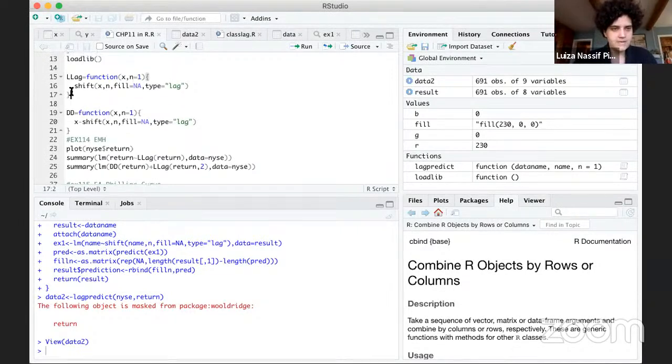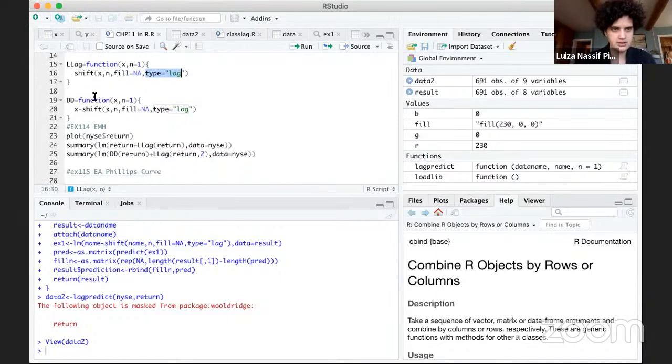So the lag function shifts whatever data you want, your variable, or X could actually be a whole data set. You could be shifting all of your variables by N. In this case, we're going to shift it by 1. And he's setting 1 here as the default, but you can change that if you want. You're going to fill whatever is the shifted part with an NA, and the type is lag. Shift has also other options, which we're not going to look into.